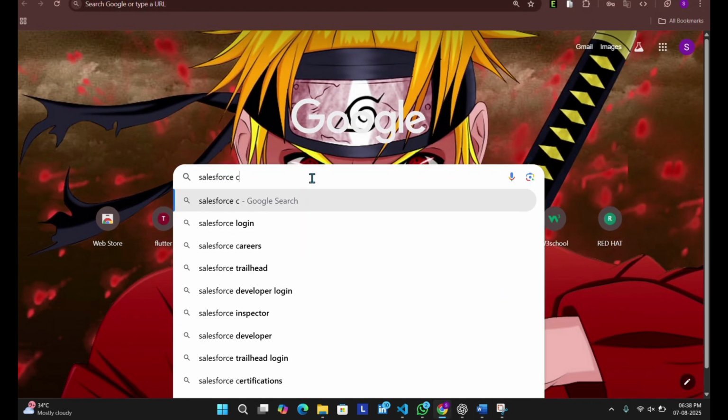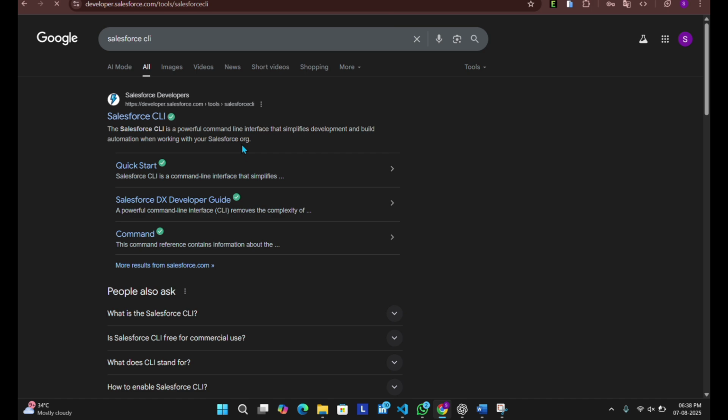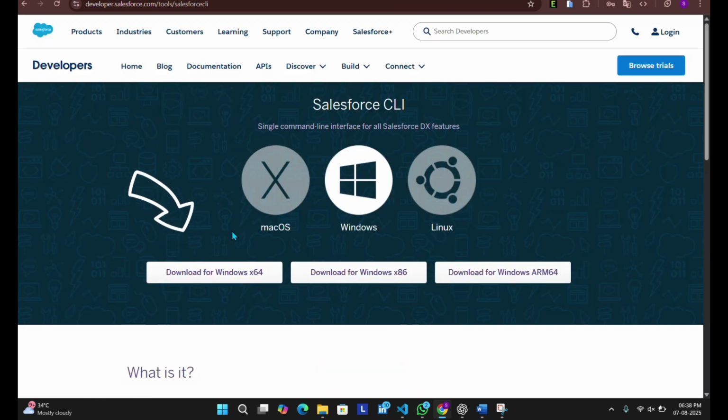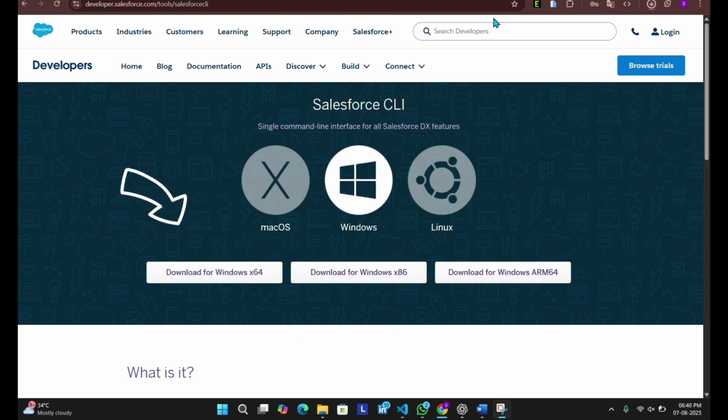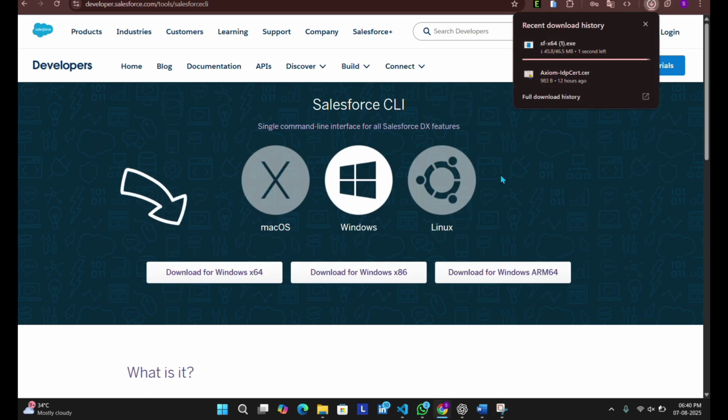Go to Google and search Salesforce CLI. Click the first link and it goes to the SDK download page. Now see the Windows models for downloading. We choose the download for Windows x64. See the download tab, it will automatically download. Wait for it to download.